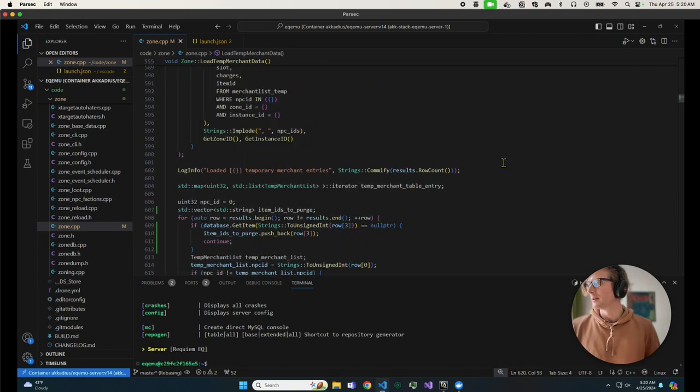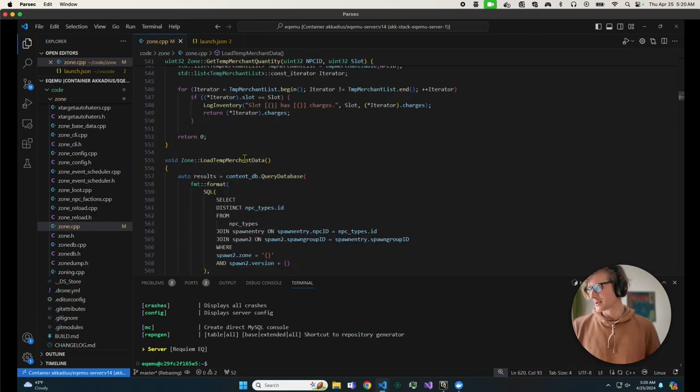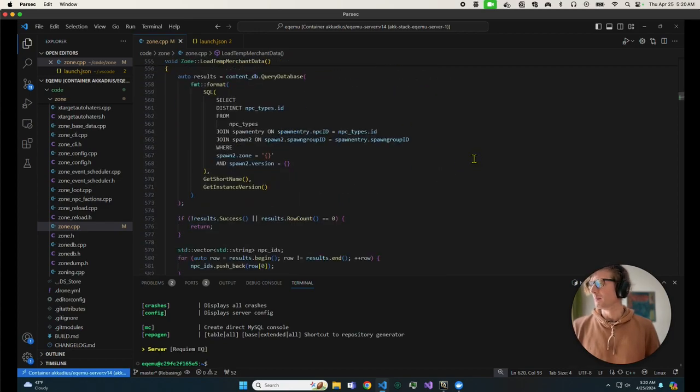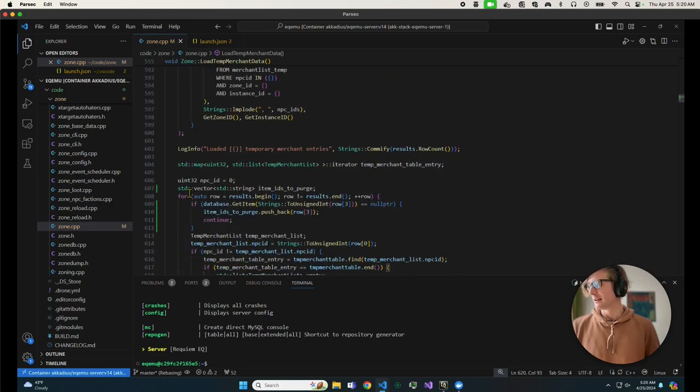So what we want to do is find a place to put a breakpoint. Right now I'm working in this function, load temp merchant data. I want to make sure that whenever the merchants are loading their items up, that they still actually exist in the database. And if they don't, I want to add them to a list of items to purge and then delete them at the end of this routine here. So I can set a breakpoint.